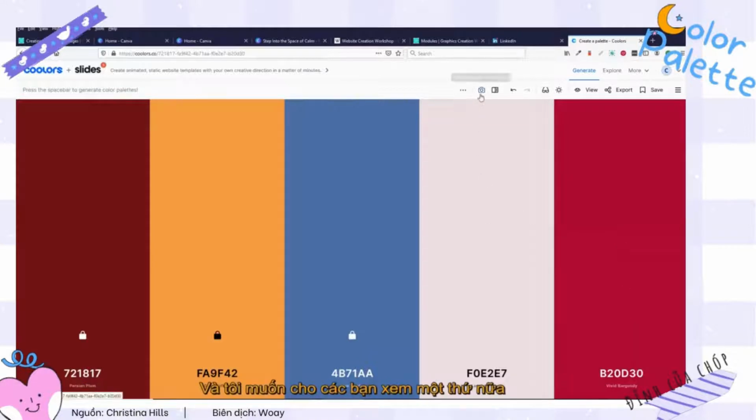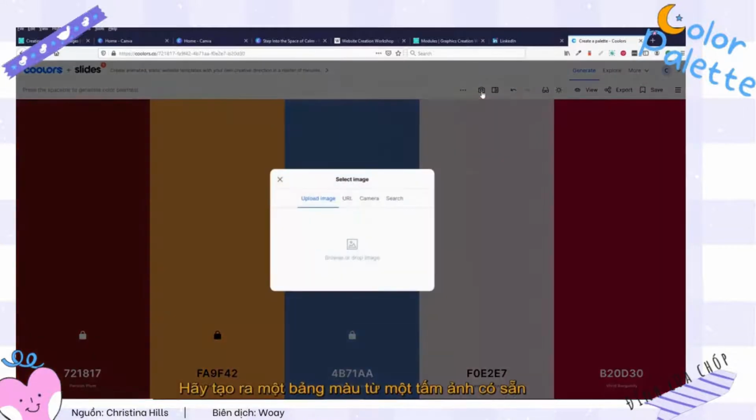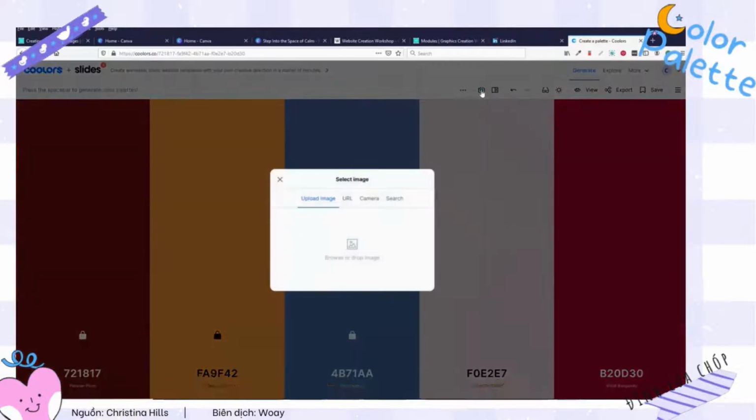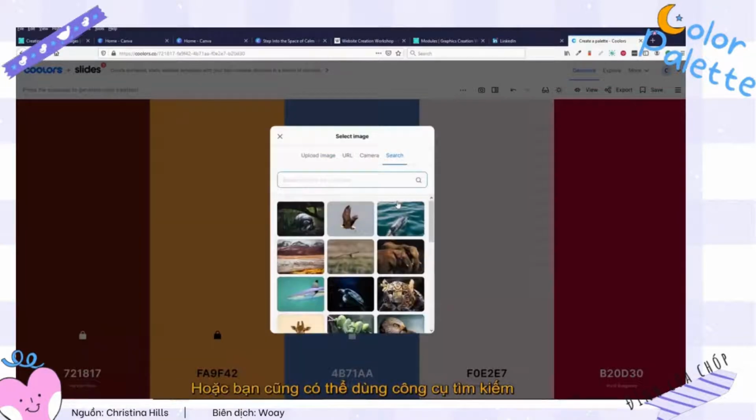Now I want to show you one more thing. Let's create a palette from a photo. So when you come over here, create palette from a photo. It's kind of like what I did in Canva, but this is using a different tool. I can upload the image. If I know the image on my site, I can get that URL. Camera, I don't have my camera turned on, or you can search.